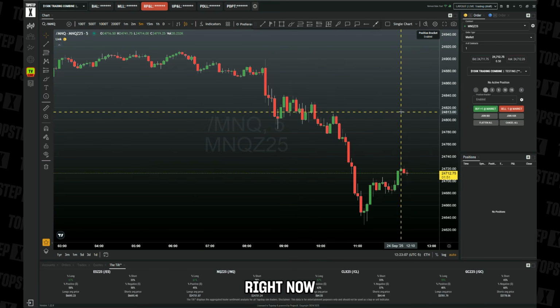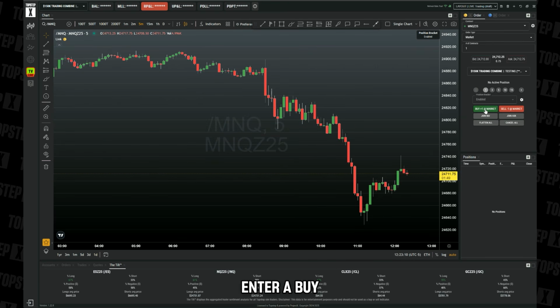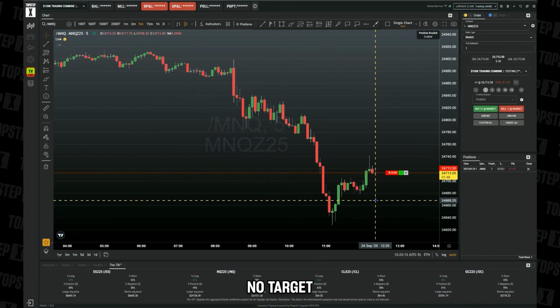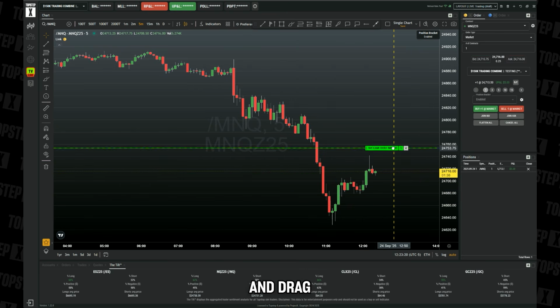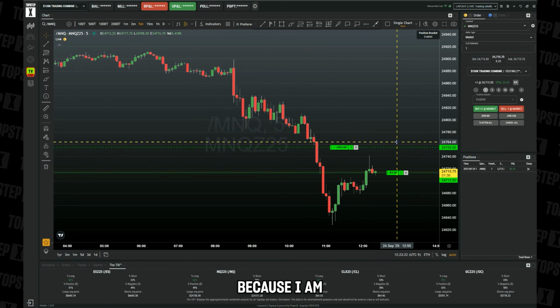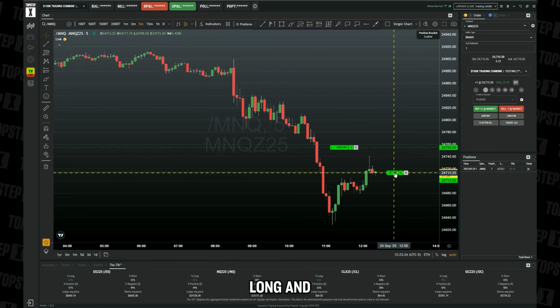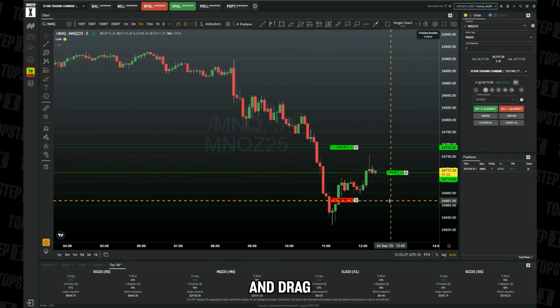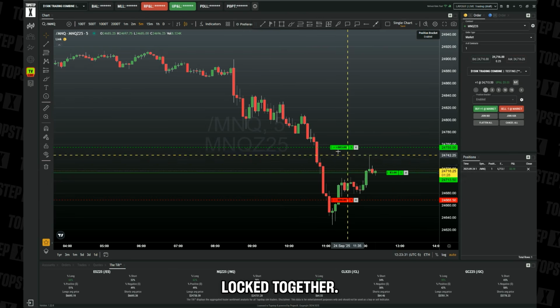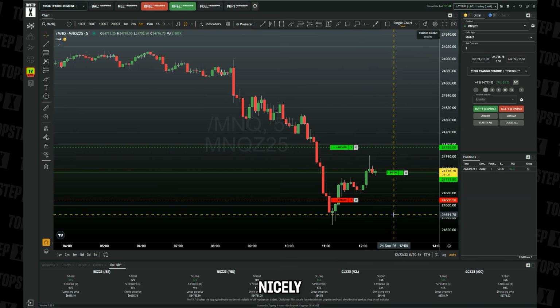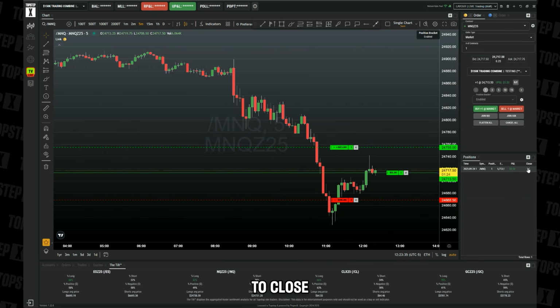As it stands right now, I'm just going to enter a buy position. Now we have no target or stop because we did not have them turned on automatically. However, if I click and drag to a profit area, because I am one position long, and I can click and drag to a stop loss. Now these are locked together. We can see the colors nicely match here. So if we want to close our position, we're able to simply close, or click flatten all, which is the best option.